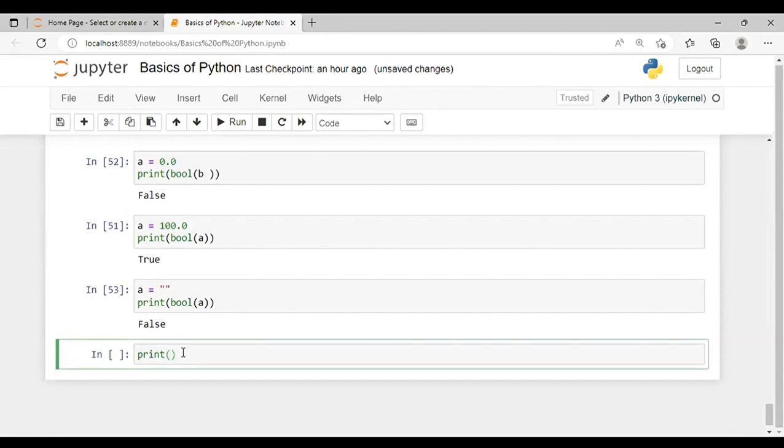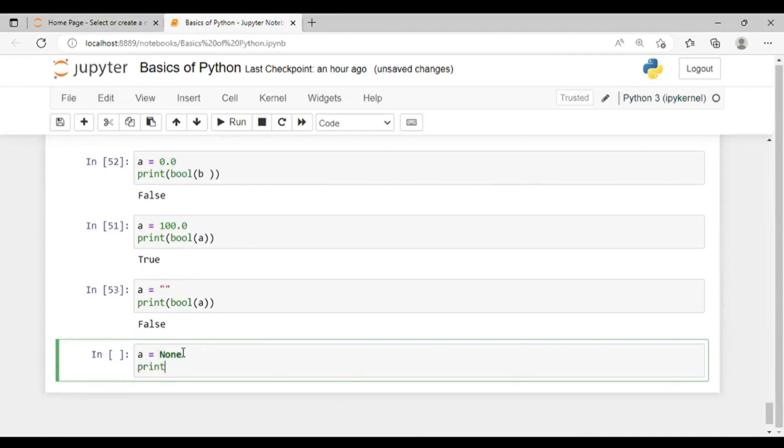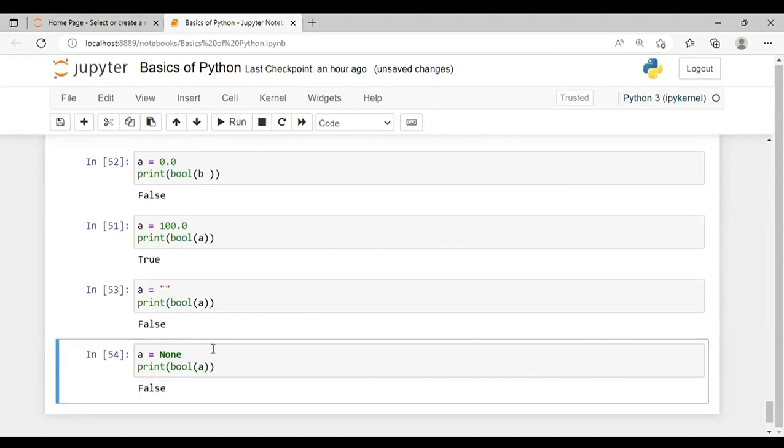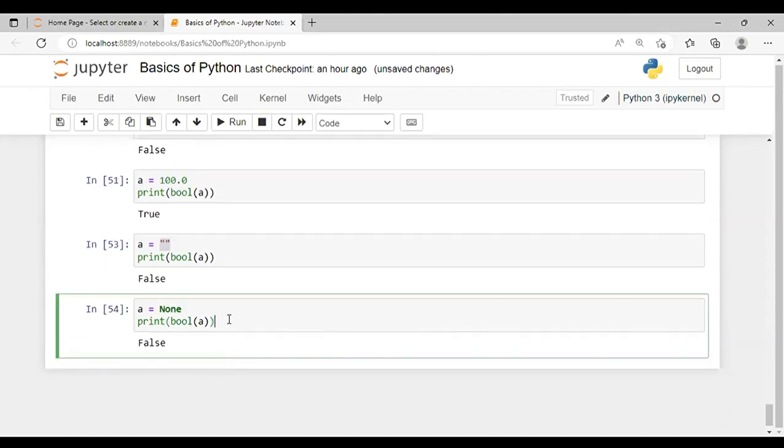Print, let's say A is equal to, for example, None. None is nothing, guys. Print Boolean of A, it will be false. So here your empty string, your None and 0, for all these three values we'll get false. Except these values, otherwise we'll get only true.